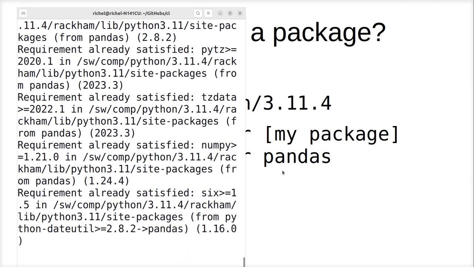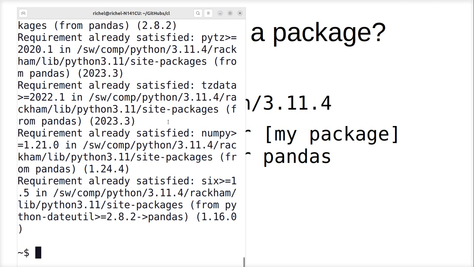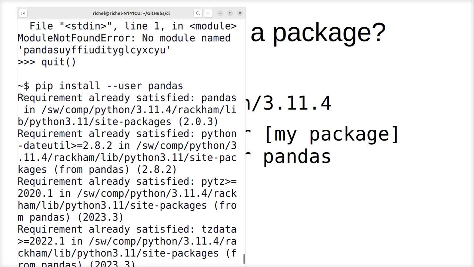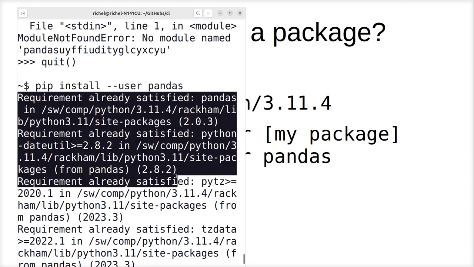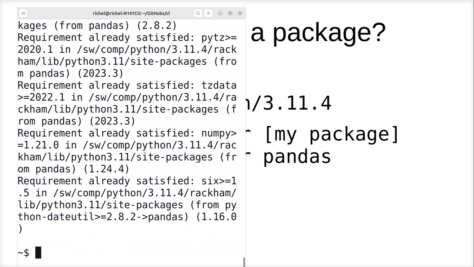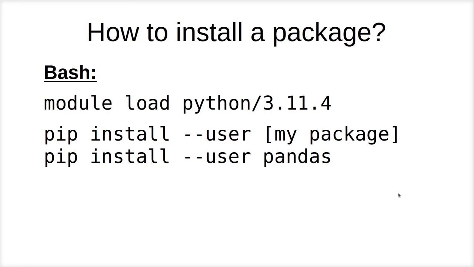This is how it looks. It will look for some modules that may or may not be installed. Let's go to the top. Requirement already satisfied. So it checks if it needs to install other things. It doesn't. It's already done. But this is how you could install a package that is not on the cluster yet.